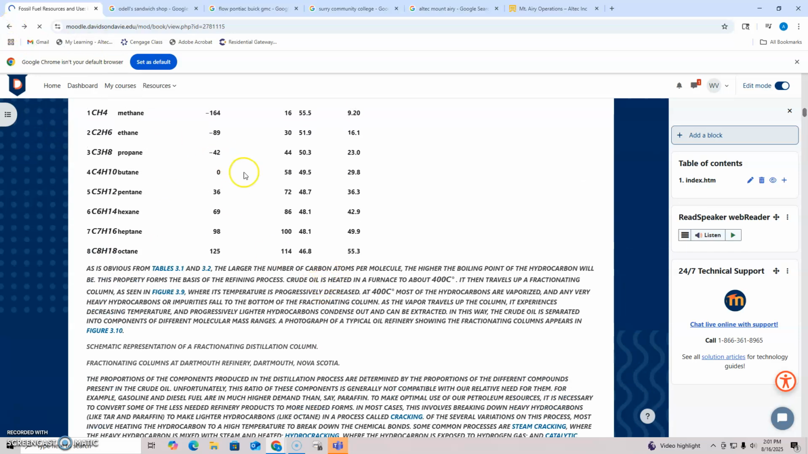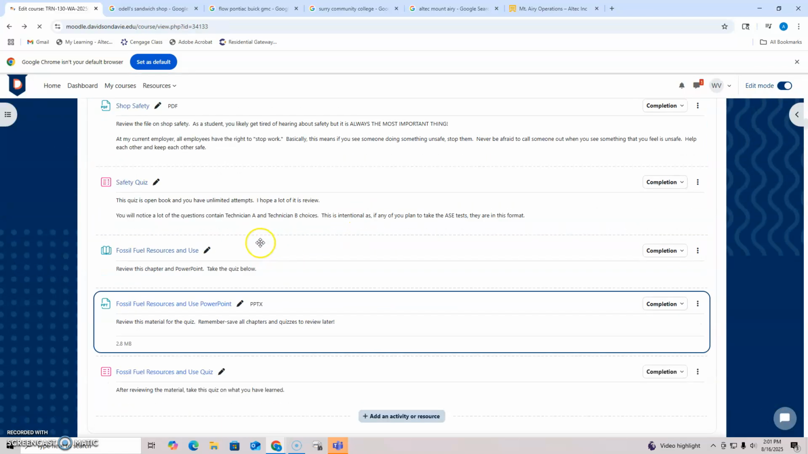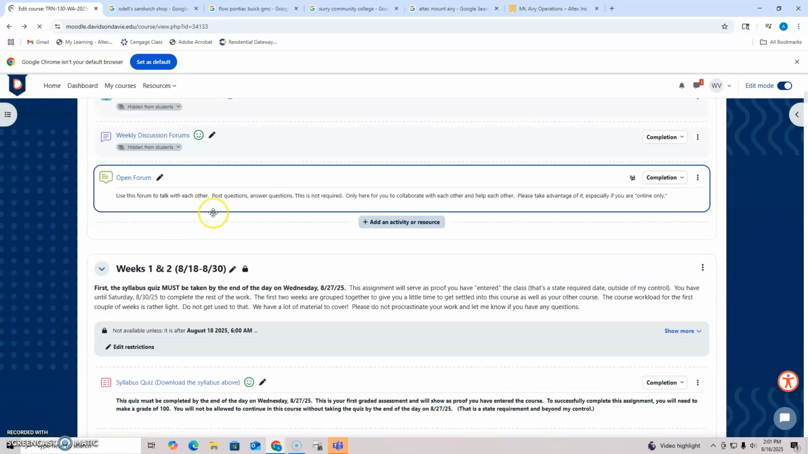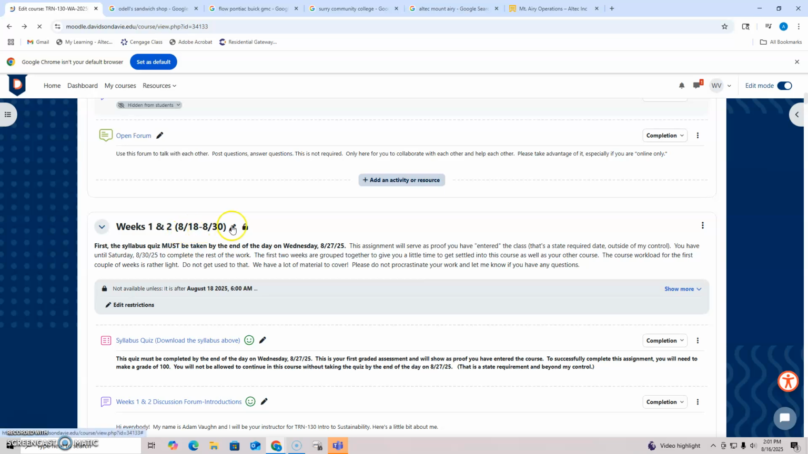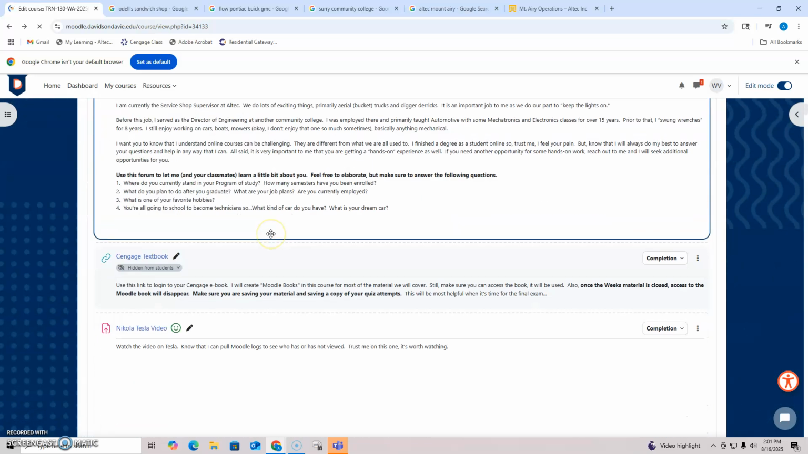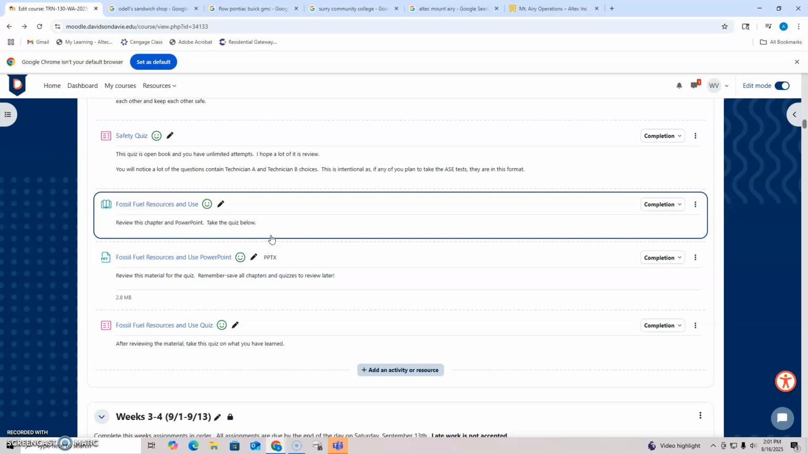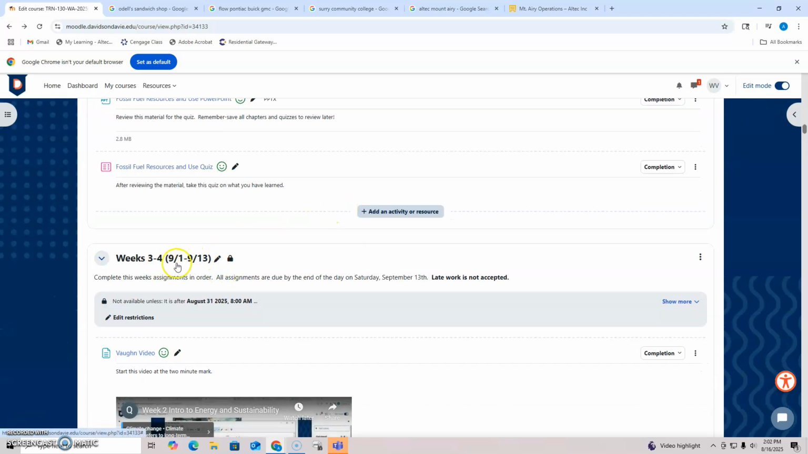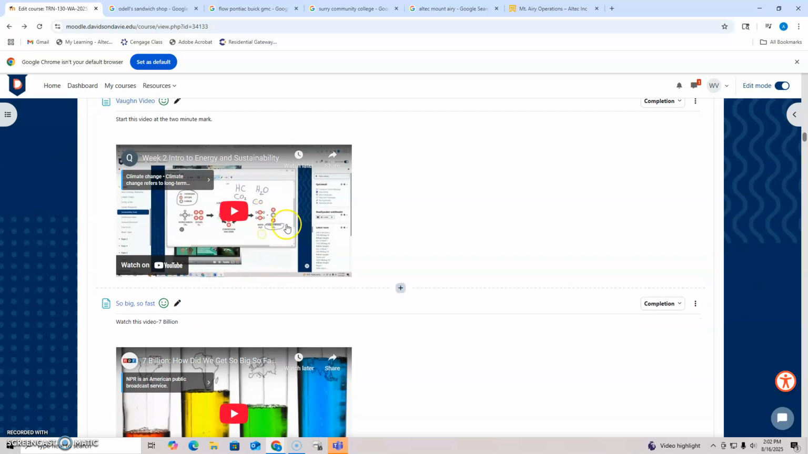Because as you can see in the layout of the class, week 1 is 8/18 to 8/30. So once that week's gone, at the end of the day on the 30th of August, it's gone. And then September 1st through the end of the day on September 13th, everything inside of this is gone.